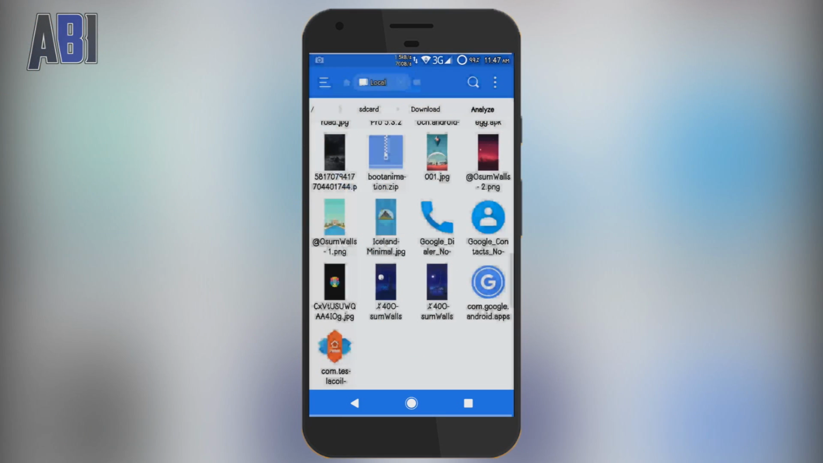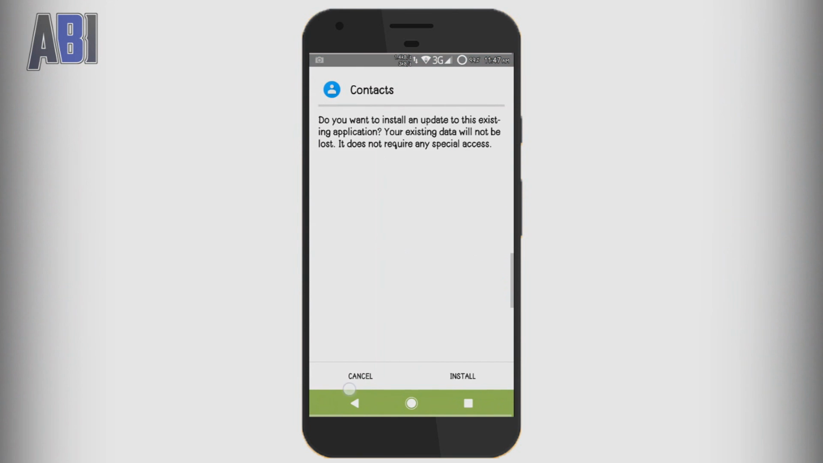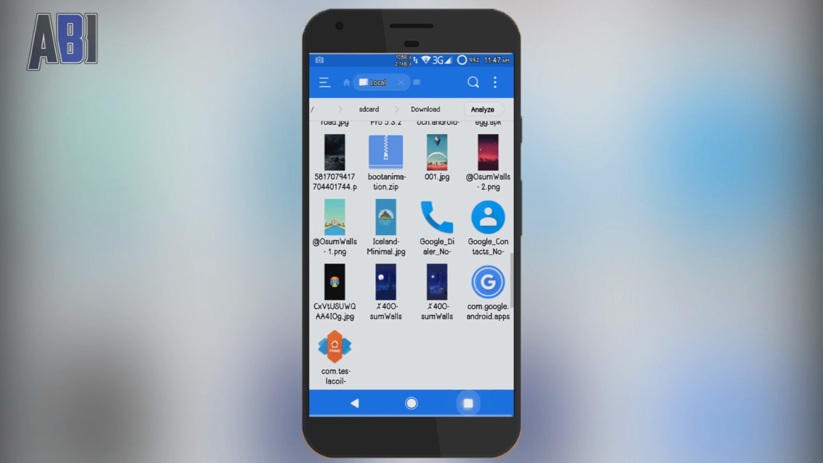After that, click the link in the description down below and download the Google dialer and the Google contacts. After that, install them. After installing them, go back to your settings.